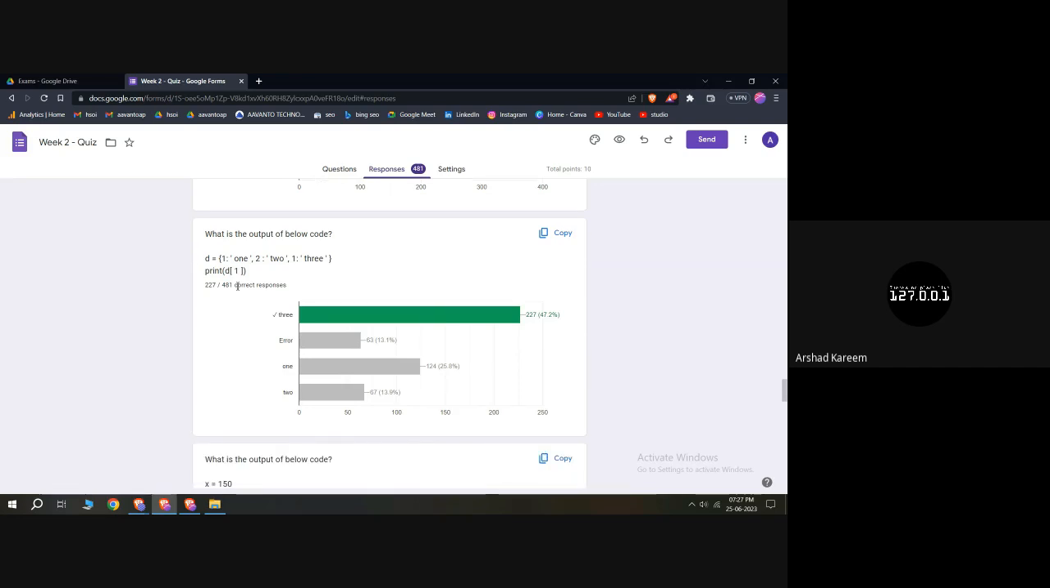And here only 47% got this question right. So here it is a dictionary, right? They are key value pairs. So D is a dictionary now. I am accessing a key here. So 1 is my key.